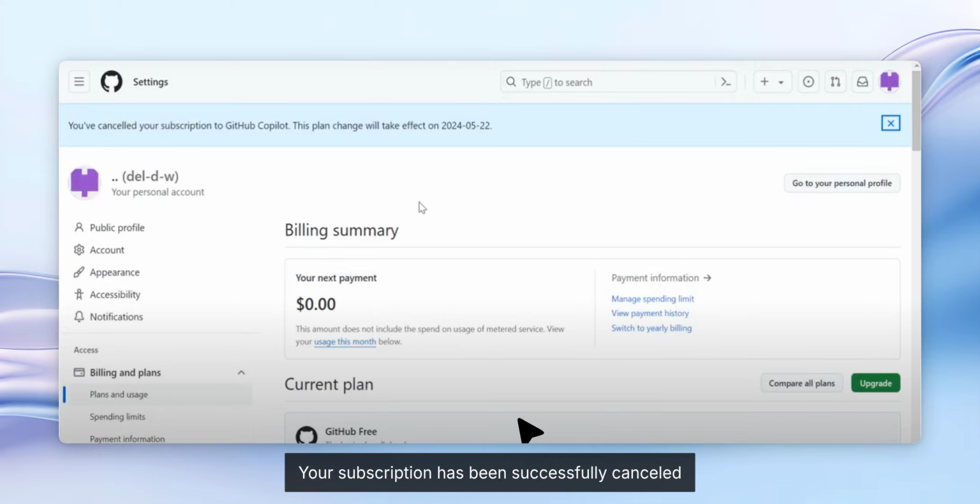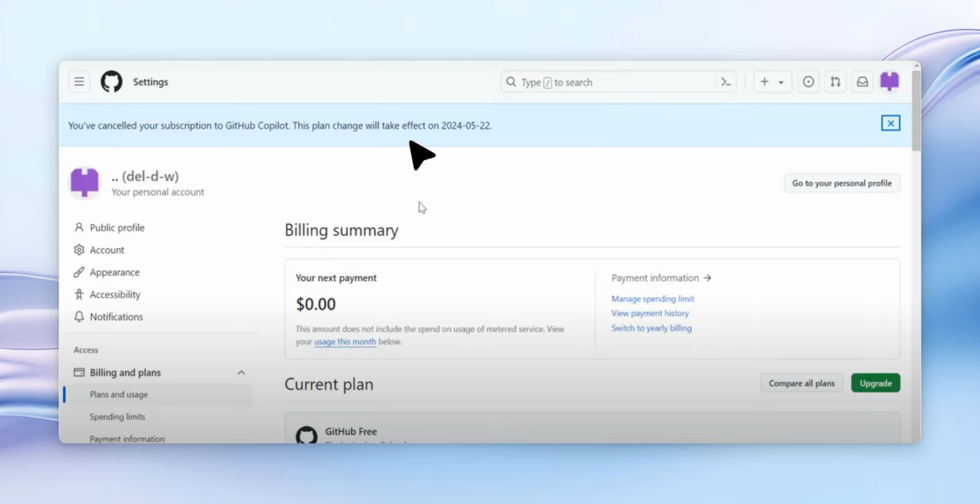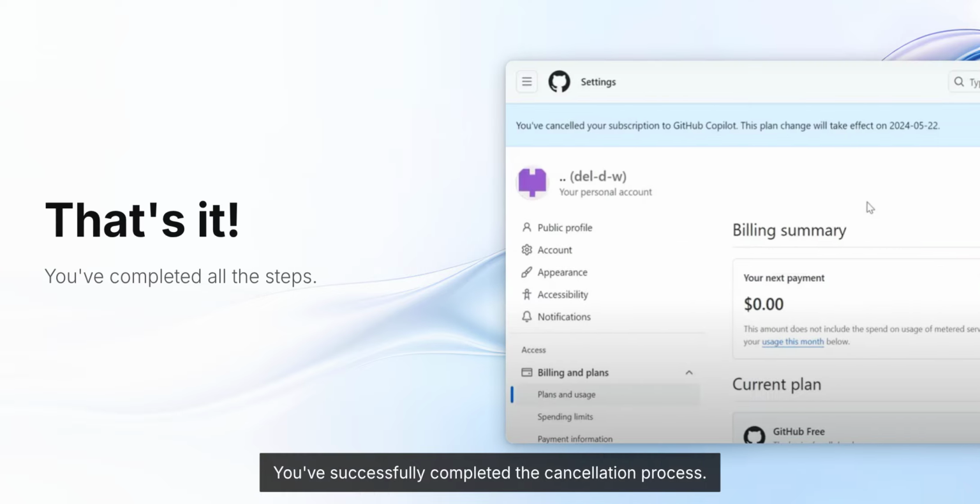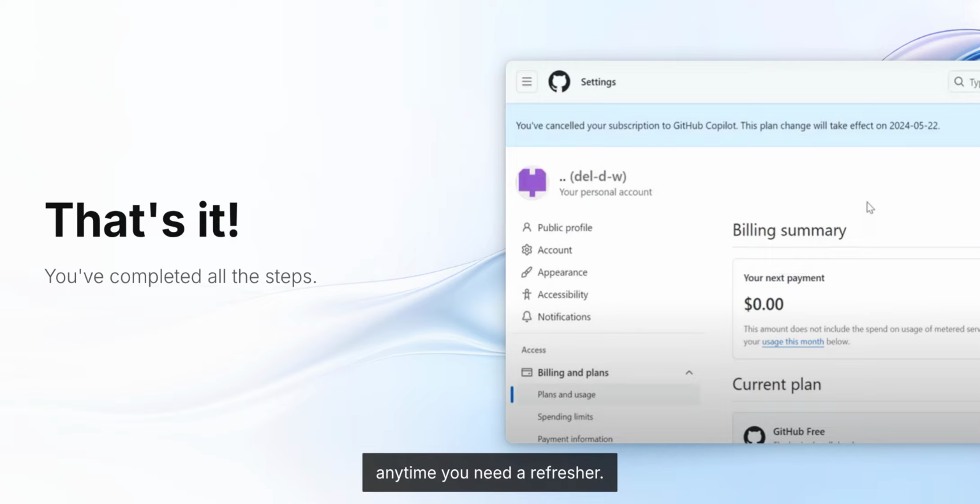Perfect! Your subscription has been successfully canceled and you won't be charged going forward. That's all there is to it. You've successfully completed the cancellation process. Feel free to go through this walkthrough again anytime you need a refresher.